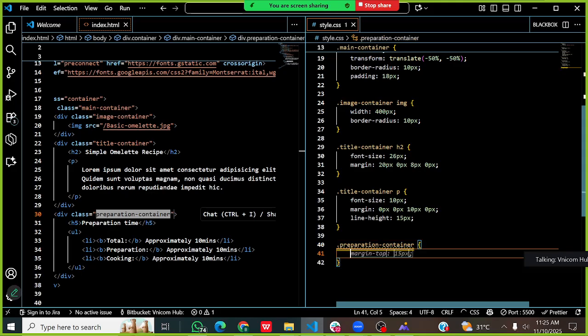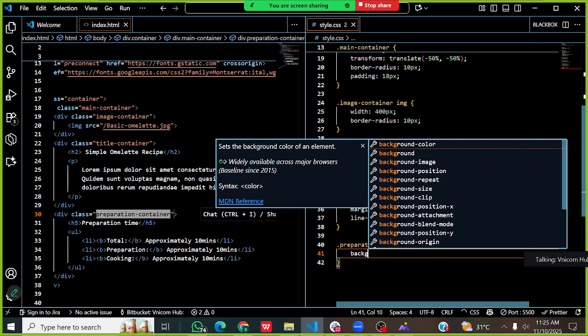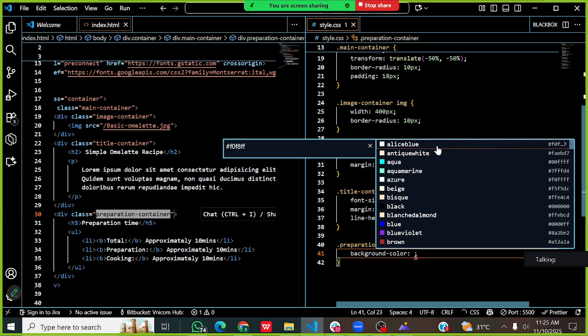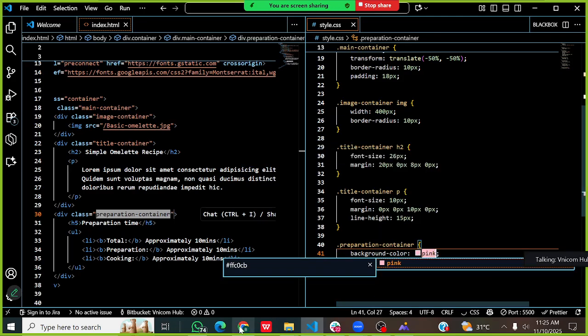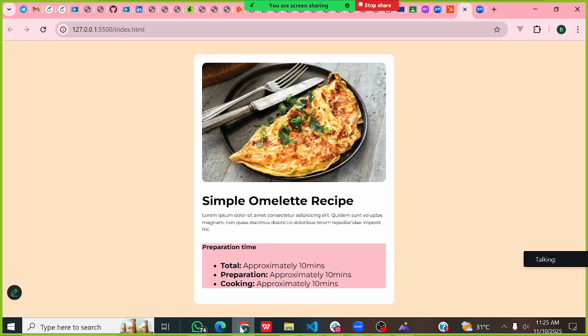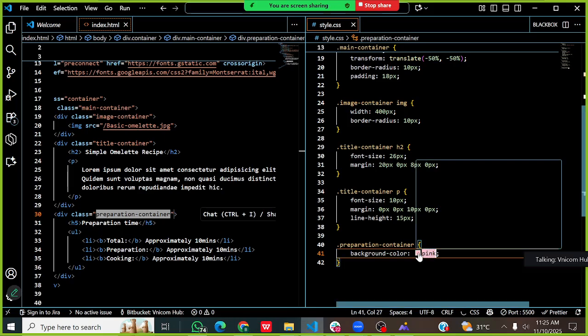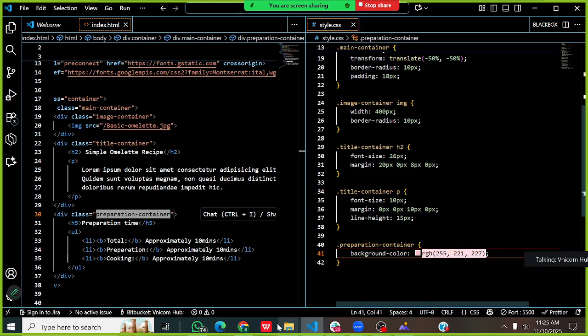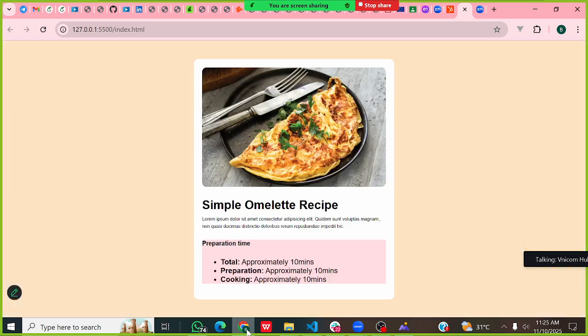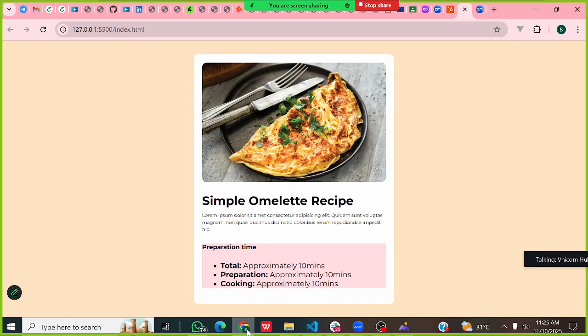So if the container is colored, I'll do background color. Let's say pink. So you can see it's pink, but let's make it lighter. I'm going to add more white to this. Let's go back there. So we have this.